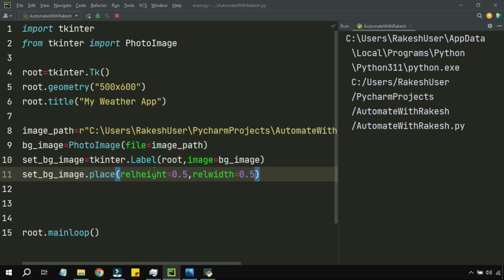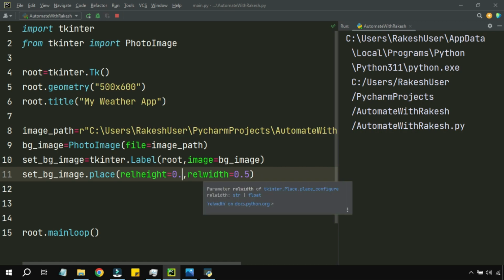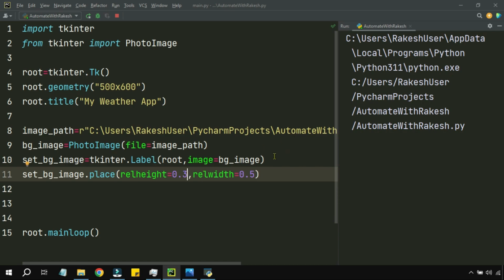Similarly, if you need an image in a corner or something, let's say I want to have the relative height as 0.3 and the relative width as 0.5. Now what would happen?